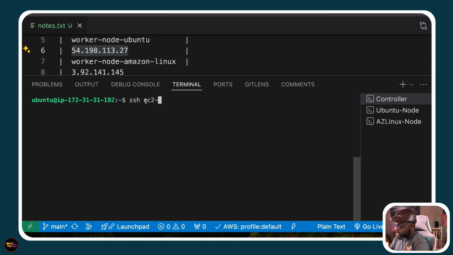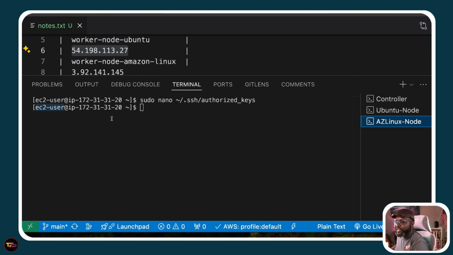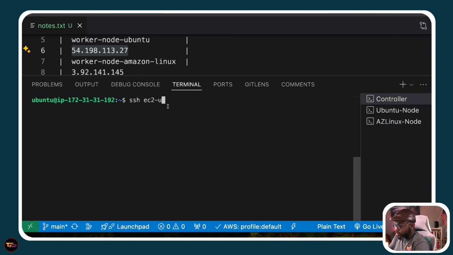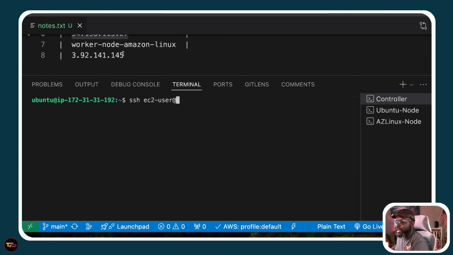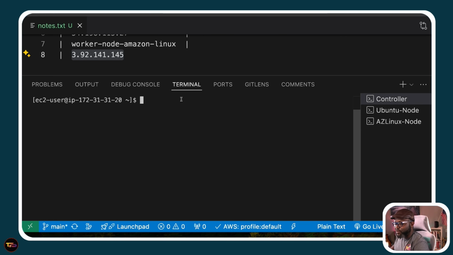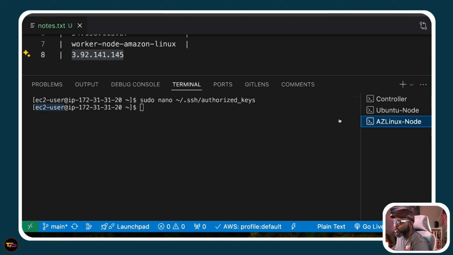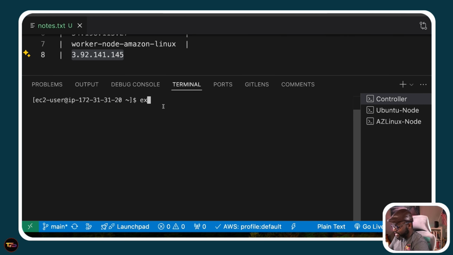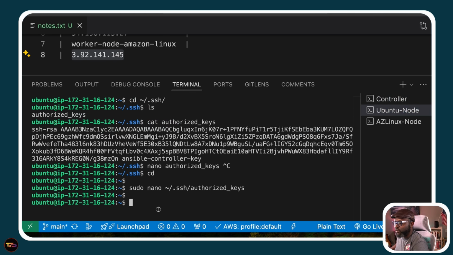So you're gonna say EC2-user, and then the public IP address. Remember, the private, you don't use that. Only public to connect from the outside. So we're gonna do that. It's gonna do the same thing here. So you do a yes, and then guess what? We are connected. So look at this here, 31-20. Let's go to the node here. So 31-20. That's how you do it. So this is testing the connection. Let's go to the Ubuntu here.